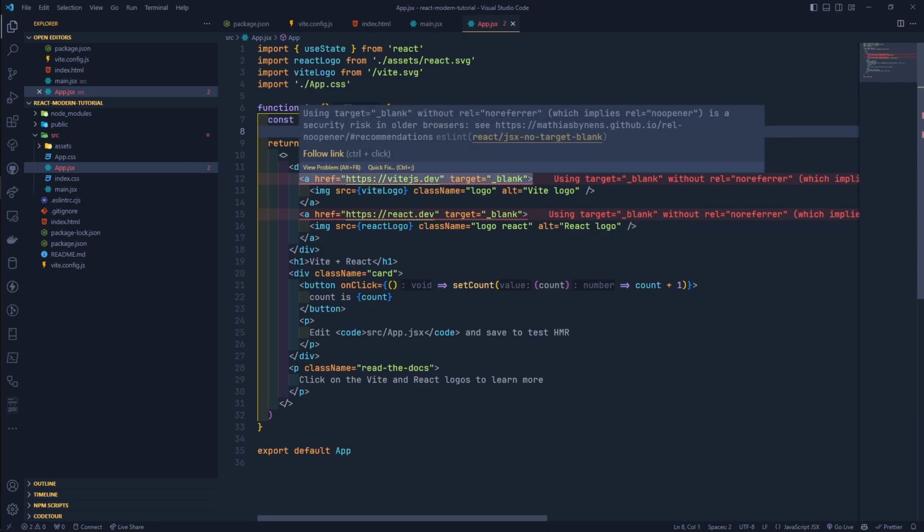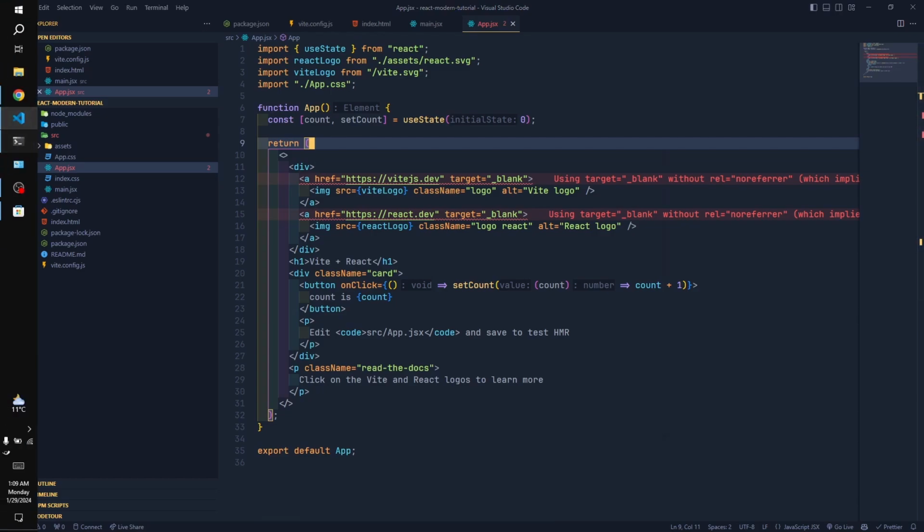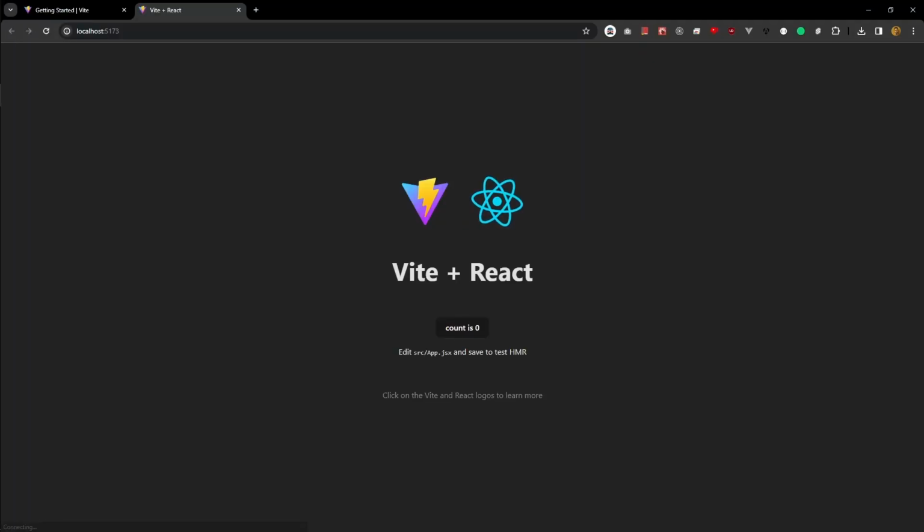Now, as you can see, we do have a few warnings or errors, but we can ignore those for now. Now, our project supports hot reload, and what hot reload does is instantly update your application as you change the code. So the first thing we're going to do is start up our React application again. So I'm going to type in npm run dev. Now our application is going to start. As you can see, we have Vite plus React and a counter.